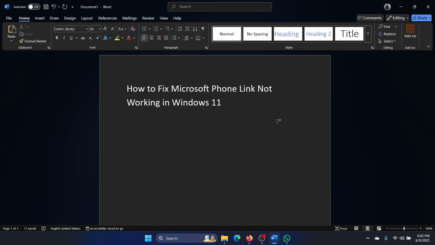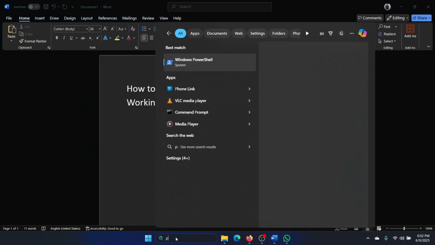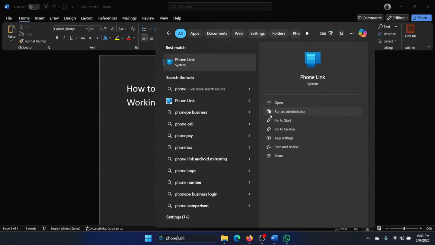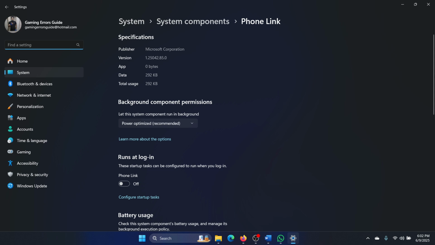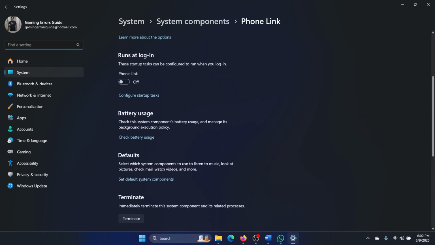Now, a few models of Android phones are not compatible with Phone Link, and in this case, here's what you can do. First of all, search for Phone Link, okay, and then go to App Settings. If your model is not compatible, then it will not work. But if it is, then here's what you can do.